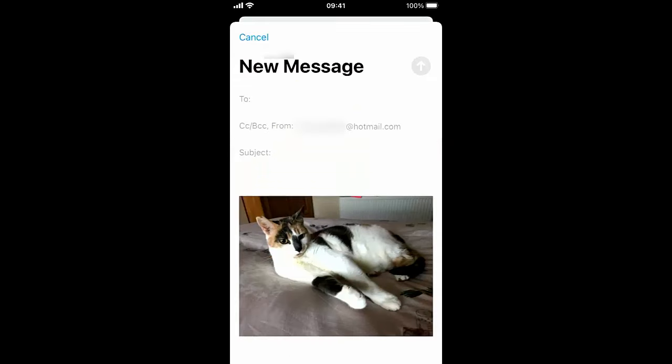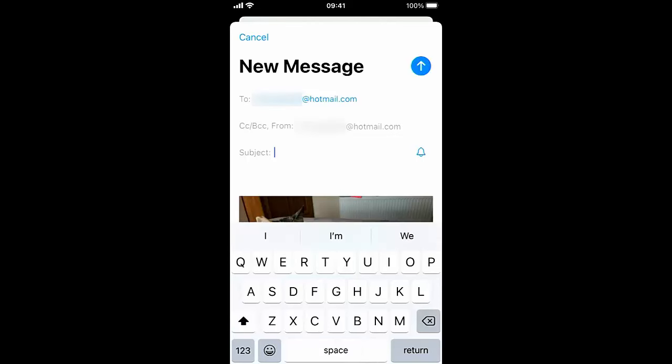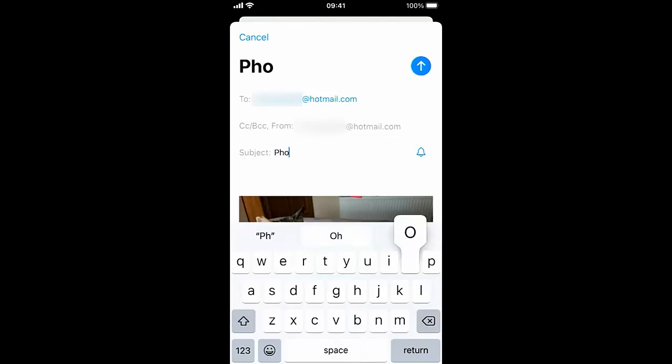And there you go, it's opened up a new mail message. And what I'm going to do is send this now. So I just type out my email as I would normally a regular email. I tap into the To column and type the email address of the person I want to send it to. Once I've done that, I tap Subject and put a subject. In this case, I'm just going to put Photo.